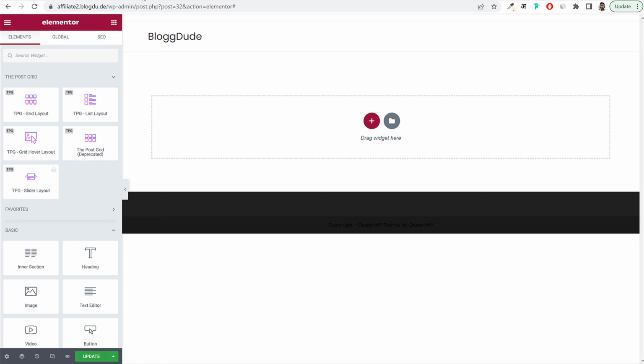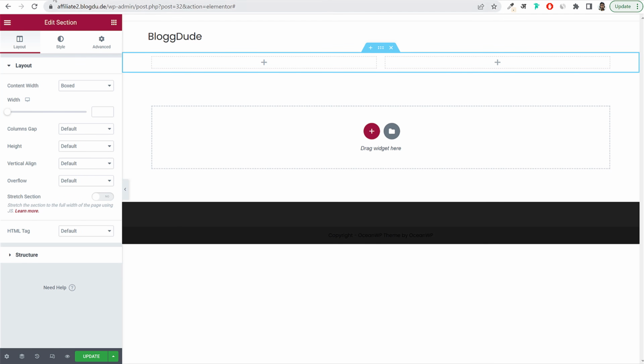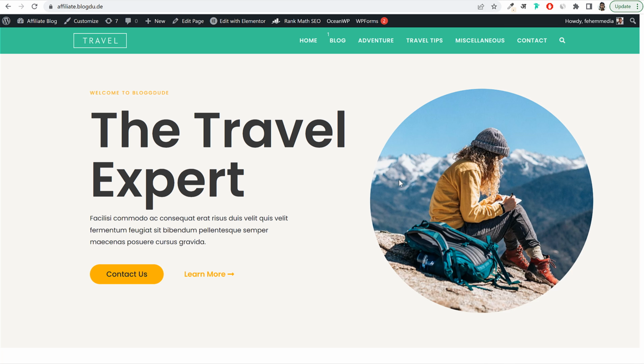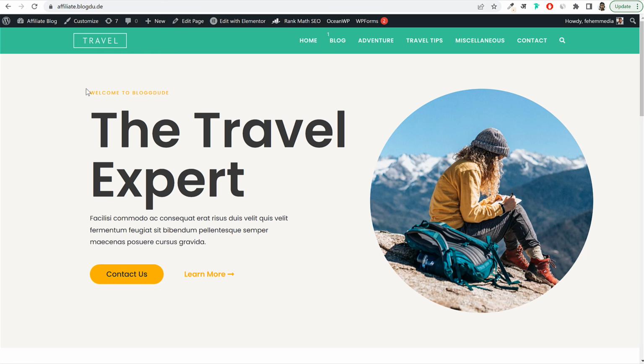So first we'll have to add a new section. So to do this thing, click on this plus button. We want 2 equal size columns. So we'll select 50% and 50%. You can change the column width as well. For example, if you notice properly, the left hand side, it is wider.